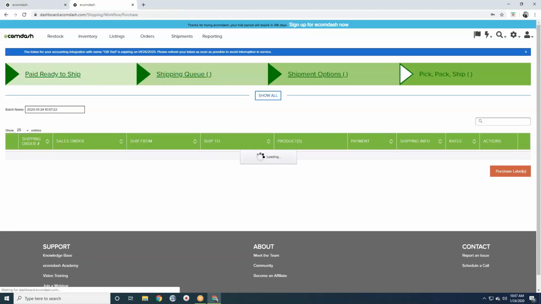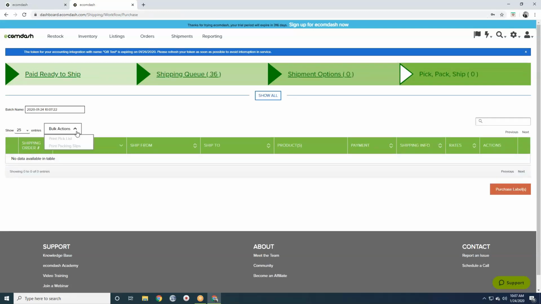That'll then send you over to the pick, pack, and ship page. On this page, you will generate batches of orders, and you'll be able to print out the picking slip, the packing slip, and the shipping label from this page. You'll be able to purchase all of your labels from here and get your shipments shipped out in bulk. Now, this is a relatively new section that we've just recently added into Ecomdash, and we're hoping all of our customers do enjoy it, as it's going to be making the shipping section much more user-friendly, as well as allowing them to ship in bulk.